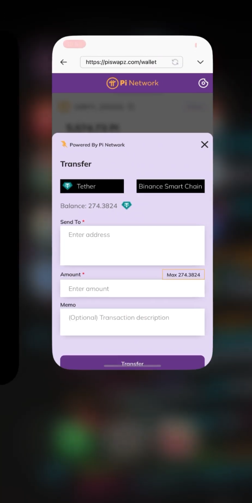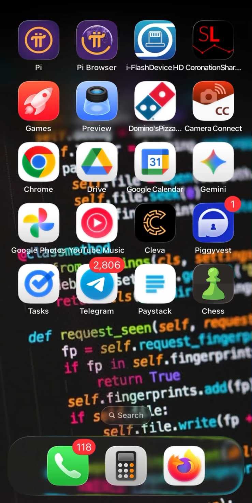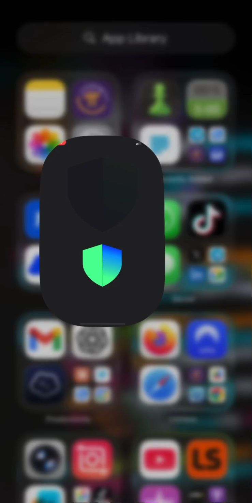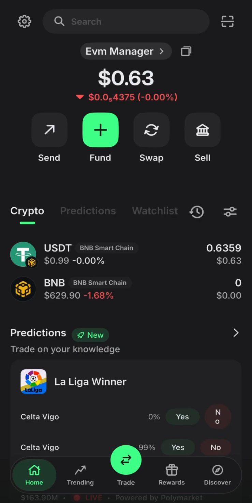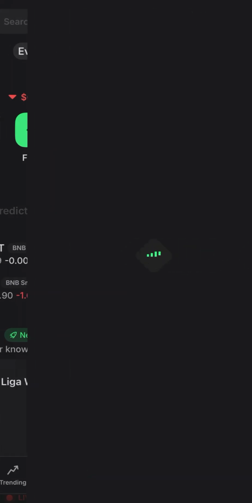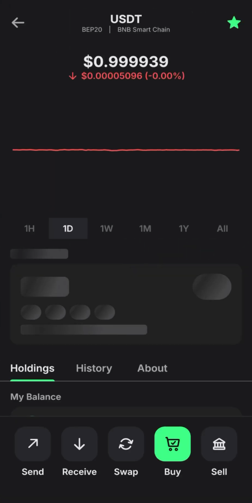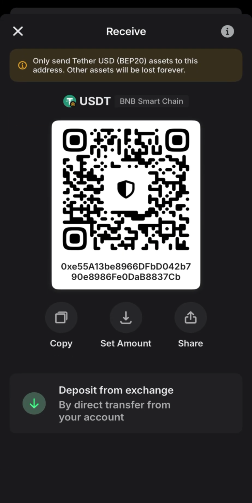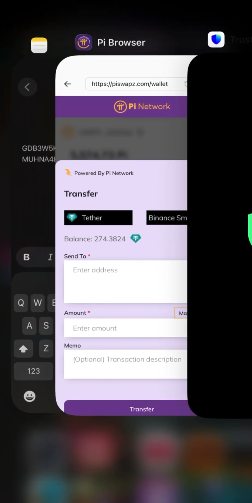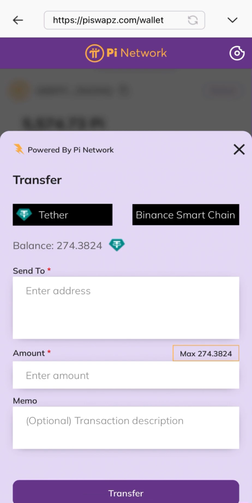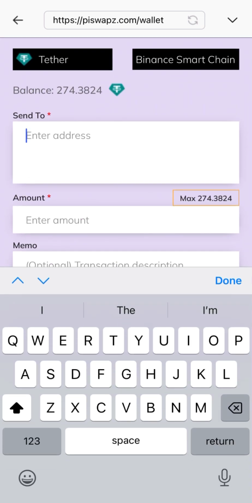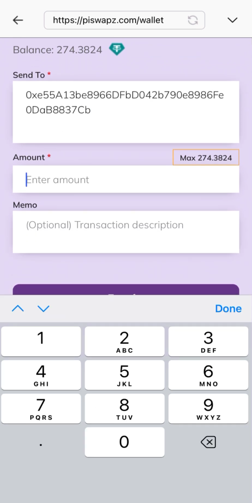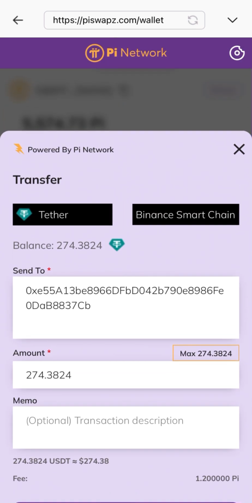So I would go to my Trust Wallet. On my Trust Wallet, I will select the USDT. I'll click on receive. Sorry, not send, receive. I'll click on receive, copy the address, come back to my Pi browser, the PiSwaps, paste the address that I've copied, and I can click on max to send all the tokens that I have here.